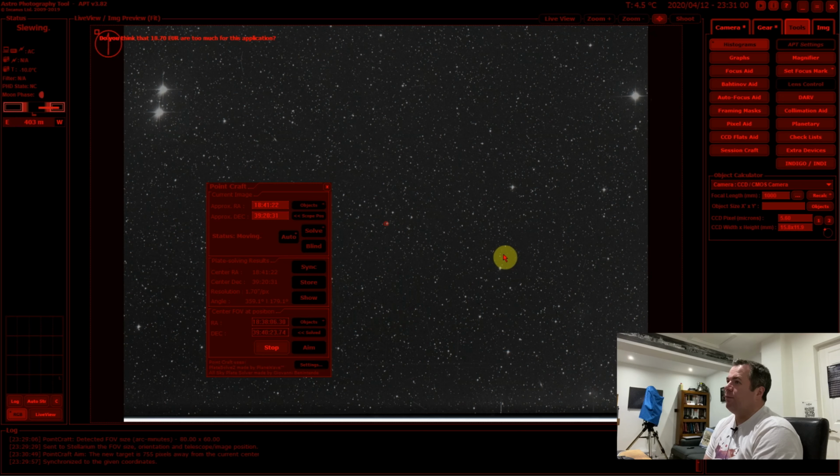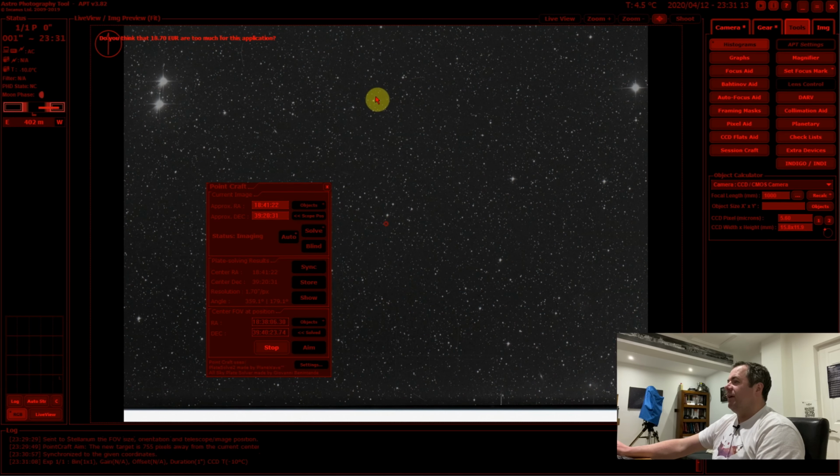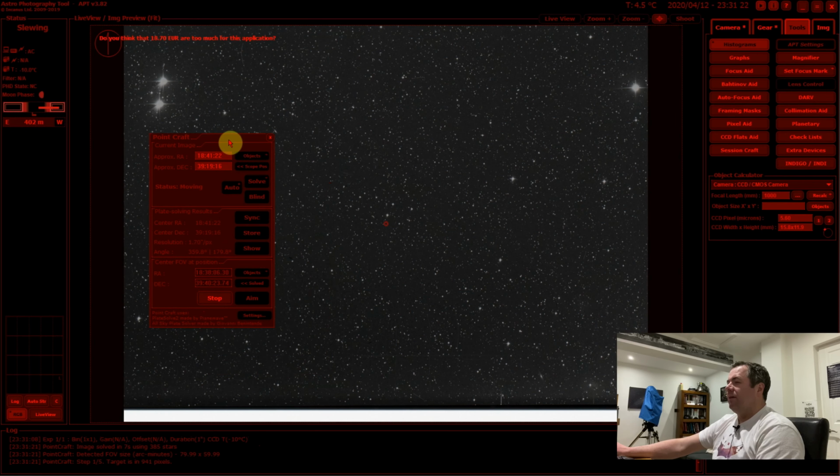What that's actually doing is moving the scope, and it's going to try and get where we aimed at into the center of field of view. And the way it'll do that is it'll move the scope, and as you'll see, it's just taken another image. It'll download that image now, and then it will plate solve it again. So again, it's slewing because it's not inside the tolerances of what we've told it, which I think is 50 pixels.